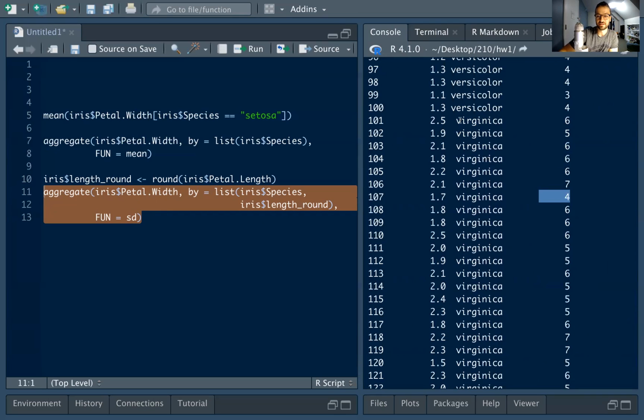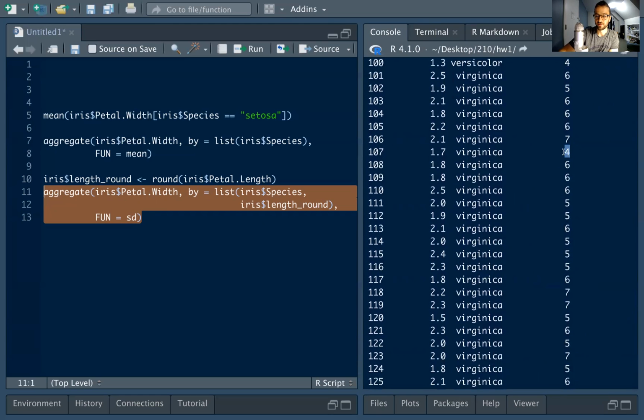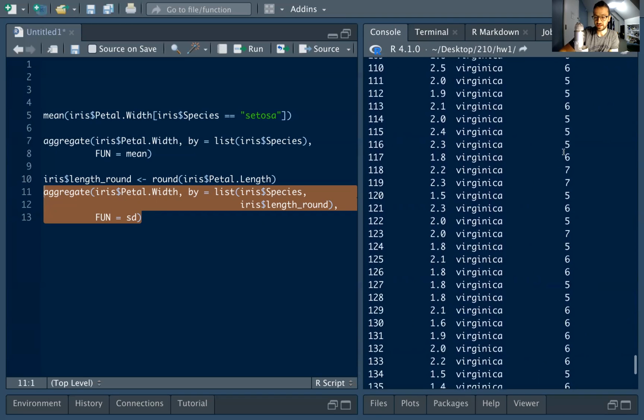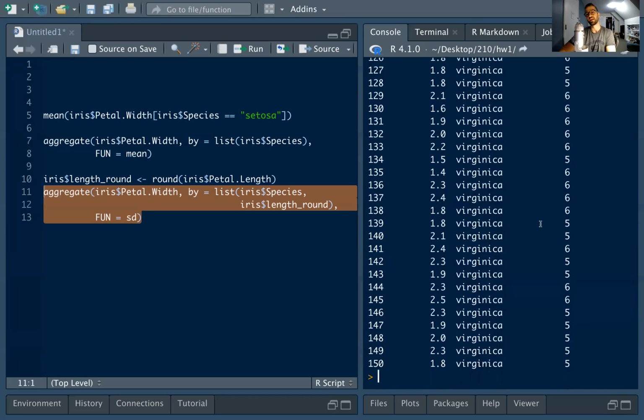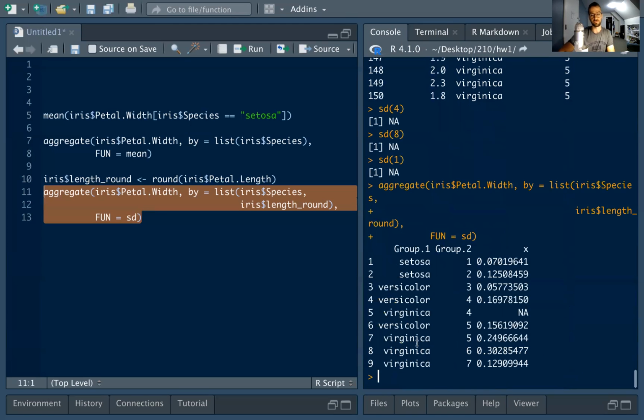Let's just look at our original data. We have all our Virginicas here, and this last column is our rounded length column. We see one 4 here, but then we don't see any other 4s in the data. And we can't take the standard deviation of a constant. R doesn't like it. If I just try to take the standard deviation of a single number, R will spit out NA, which is why we got NA when we ran this. So it's just because there's 1 or 0 values for that bucket. That's a reason why you want to have larger buckets, so you don't get weird results like this.